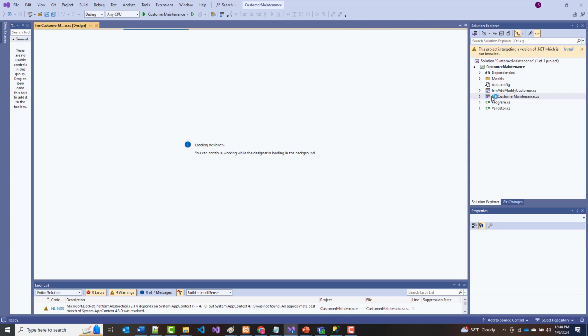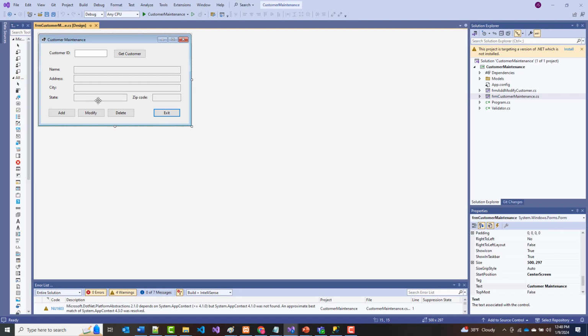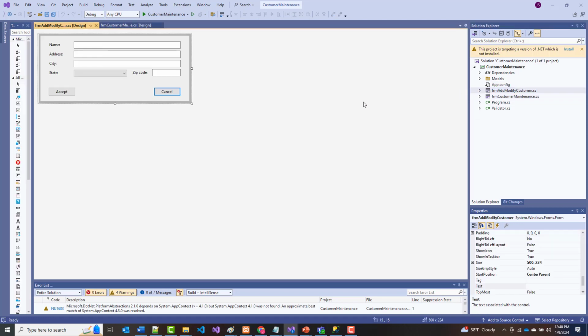If I look at the customer maintenance form, it says loading. I'm hoping it does. There we go. You'll notice that the customer ID is a text box, and so are the customer name, address, city, state, and zip code. Now let's look at the add modify form. Here, for the state, we've got a drop down. A combo box is what it is, and it's got a list of all the states in it.